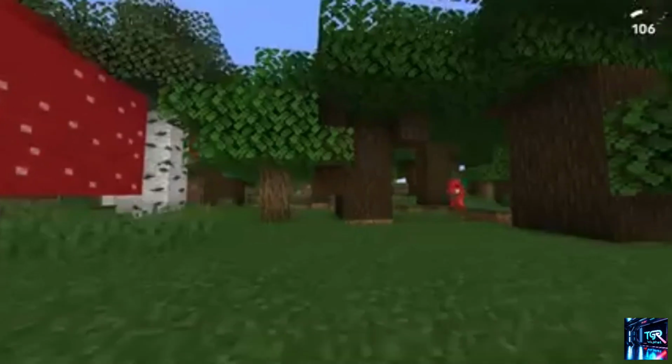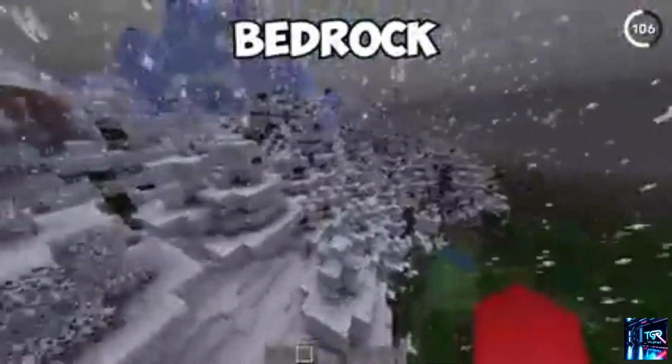Leaves changing with the season has been a long desired feature from the Minecraft community, but at least in Bedrock, that's somewhat possible in the snowy climate.